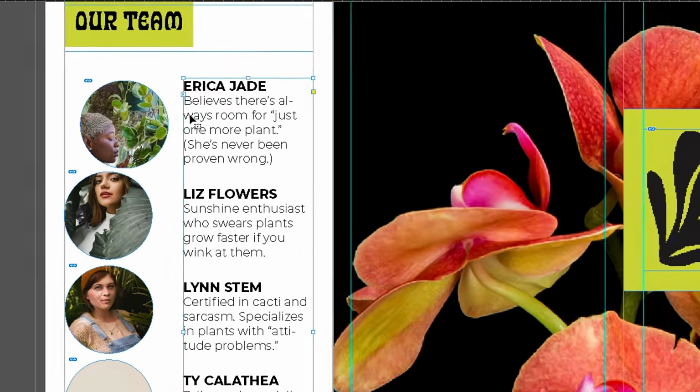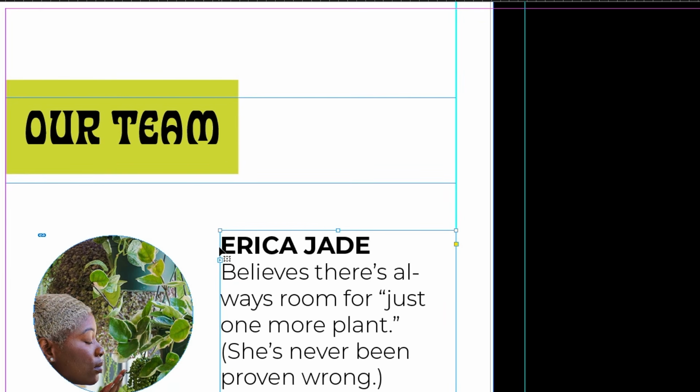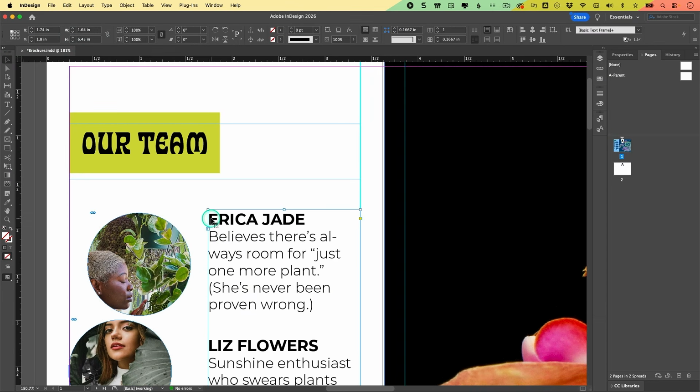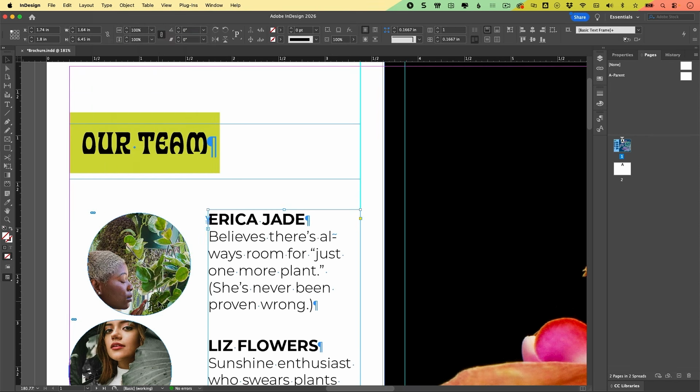And actually, if we zoom in on this, you can press Command or Control plus to zoom in. If we want to see the actual anchor that's in the text, we can go to the Type menu and choose Show Hidden Characters. And look at that. Now we can see all the invisible things that are actually in our type.